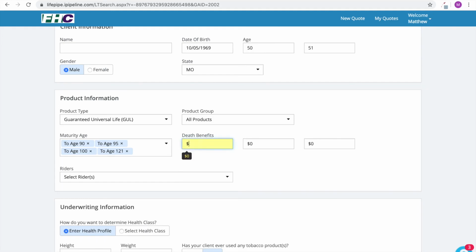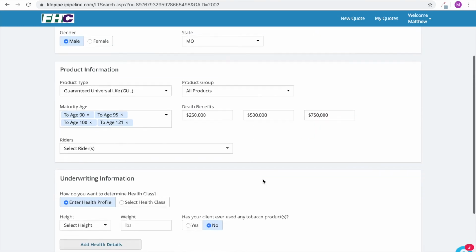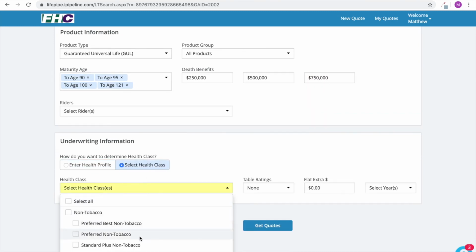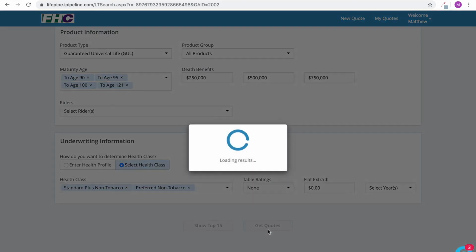And then we can look at death benefit. So we can say 250,000, 500,000, and 750. And we will go down and select. We'll do standard plus again. We'll also do preferred. All right, so we're going to click get quotes, and we'll see who comes up to issue this guaranteed universal life policy.